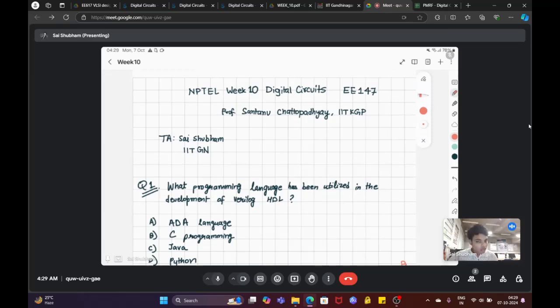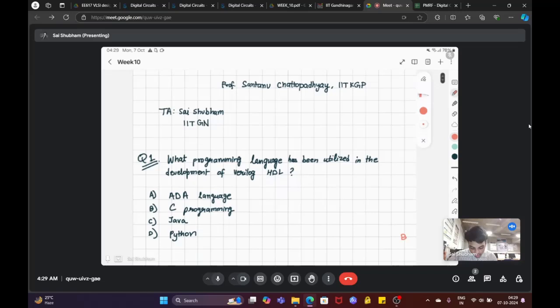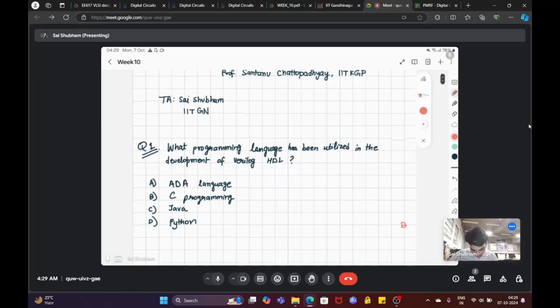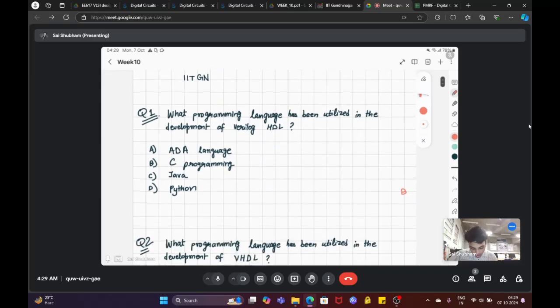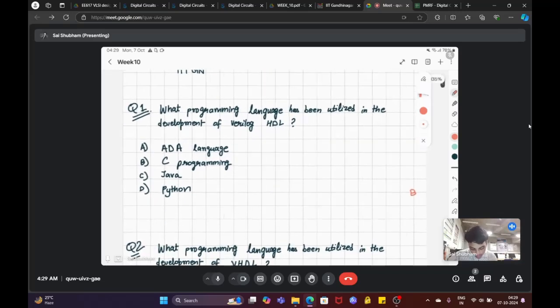So let's solve a few questions related to VHDL, Verilog, and 8085 microprocessor. The first question says, what programming language has been utilized in the development of Verilog HDL? This is a pretty straightforward question for you all.